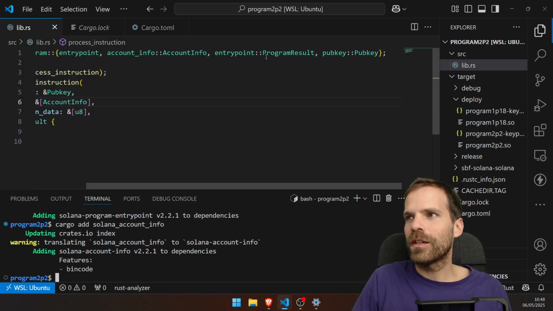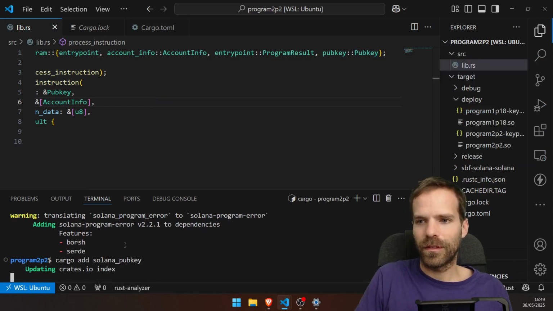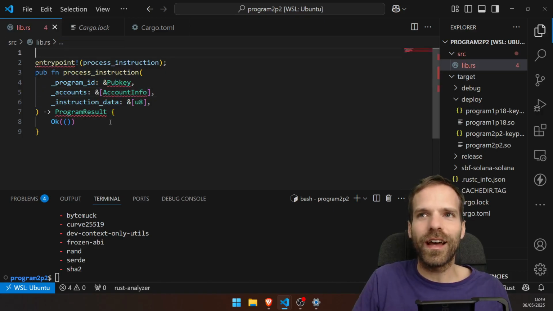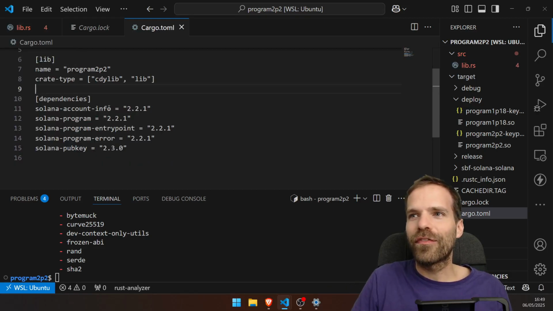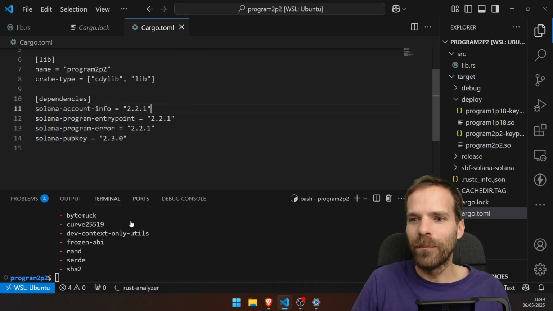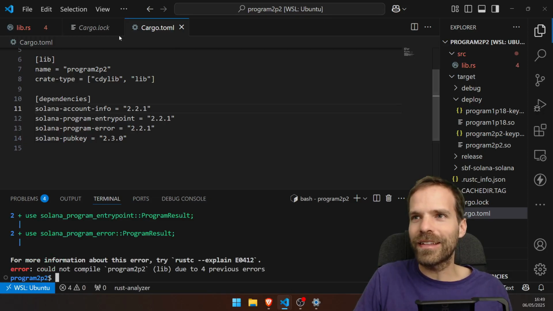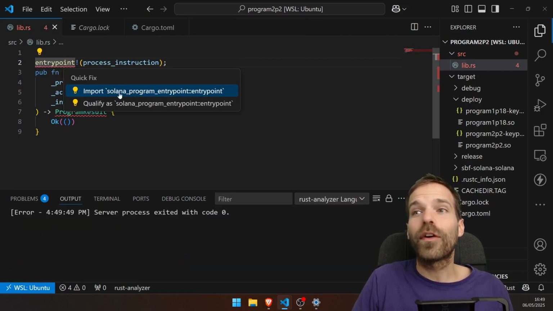Then program result from Solana program error, and pub key from Solana pub key. Okay, then we trash this because that was just done for backward compatibility and convenience. But now that I have those, I can throw out Solana program and I say cargo build just to download the dependencies, because now I just have 18 dependencies. Did you see? Now I have way fewer dependencies and I can import that from Solana program entry point now.